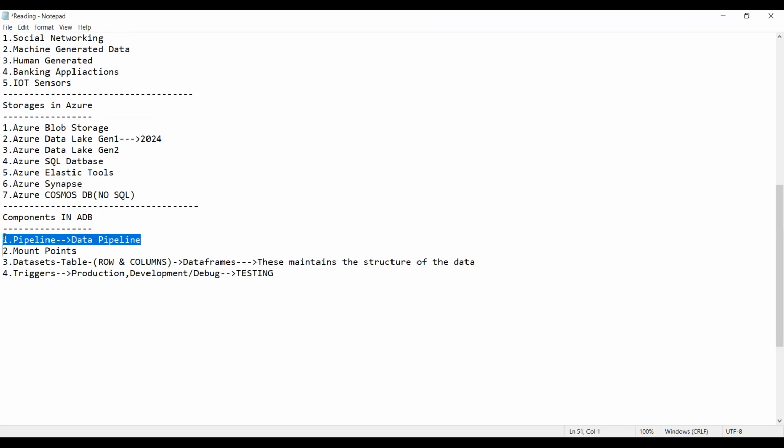So what is a pipeline? Now tell me, what is a pipeline? What does it do? Whatever you understood, tell me. It transfers the data from source to destination.